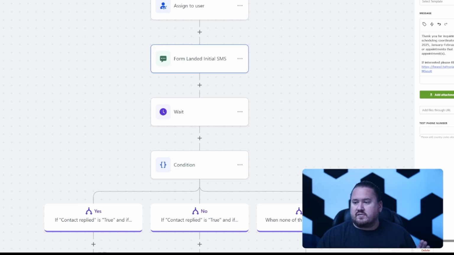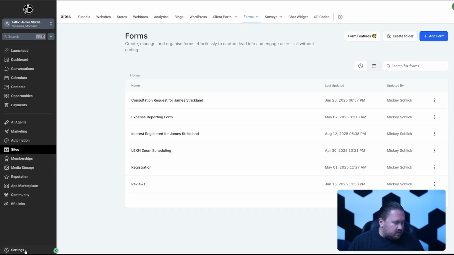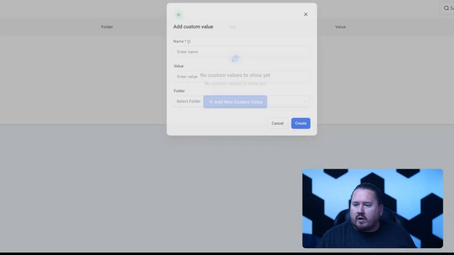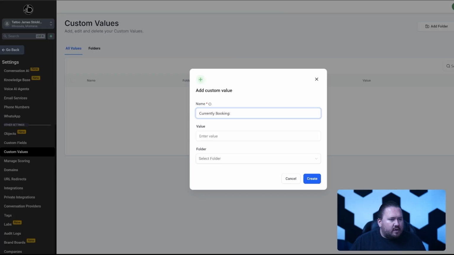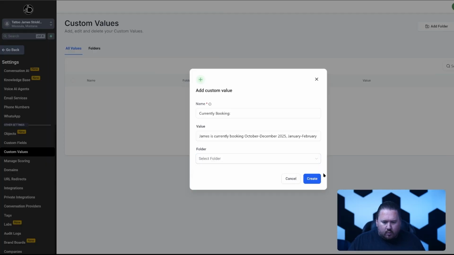Now, the thing here is what we should really, really do, and this is for Alyssa, so hopefully this eventually gets to Alyssa, is that when you have right here, currently booking, this should be in the custom values. So we're going to go to settings, calendars, custom values, and we're going to make a new value called currently booking. And what we're going to put in here is this exact phrase. James is currently booking. We're going to copy this and put it in here, and we don't need a folder.